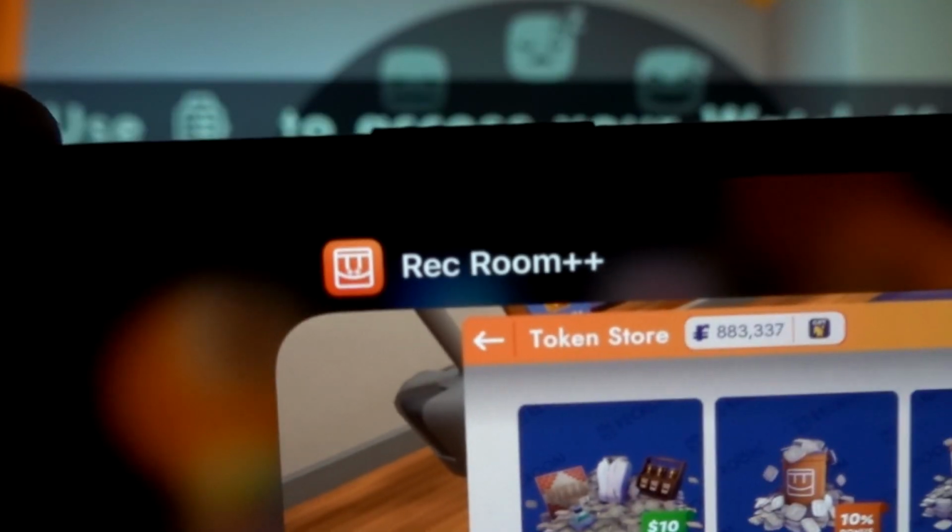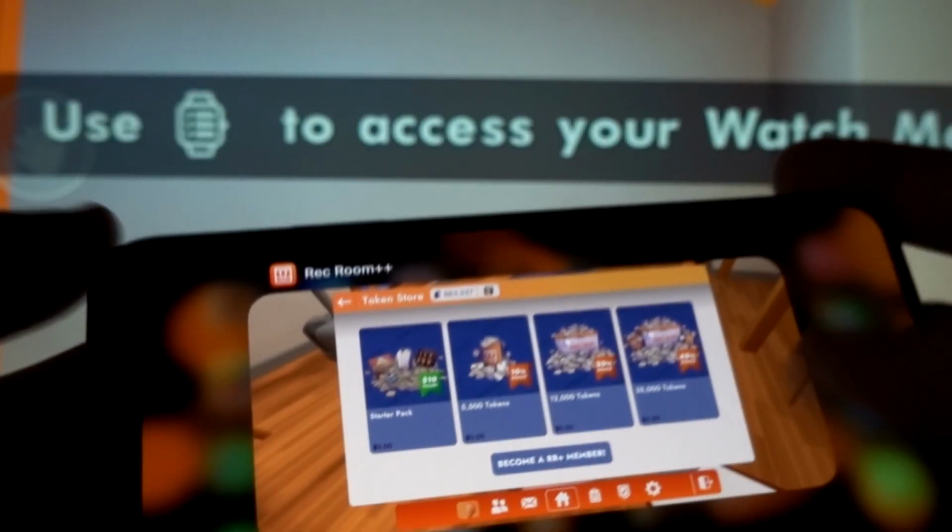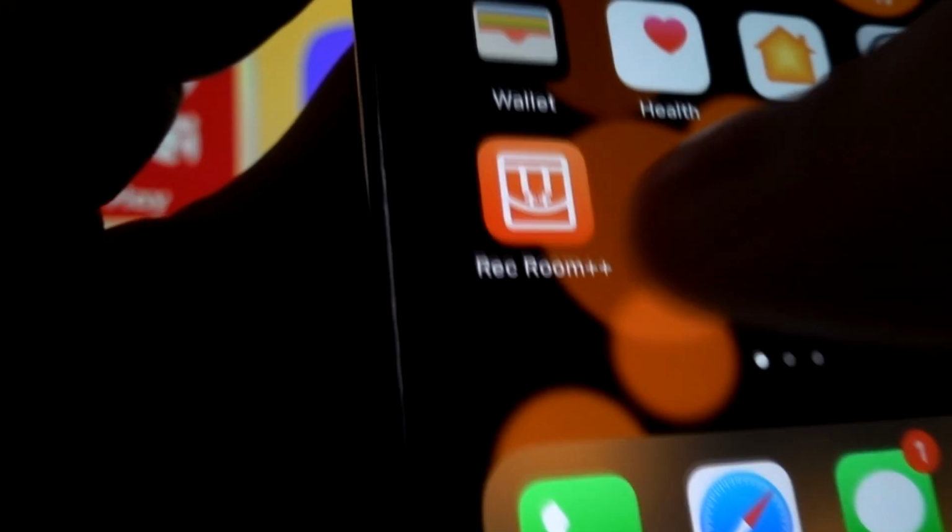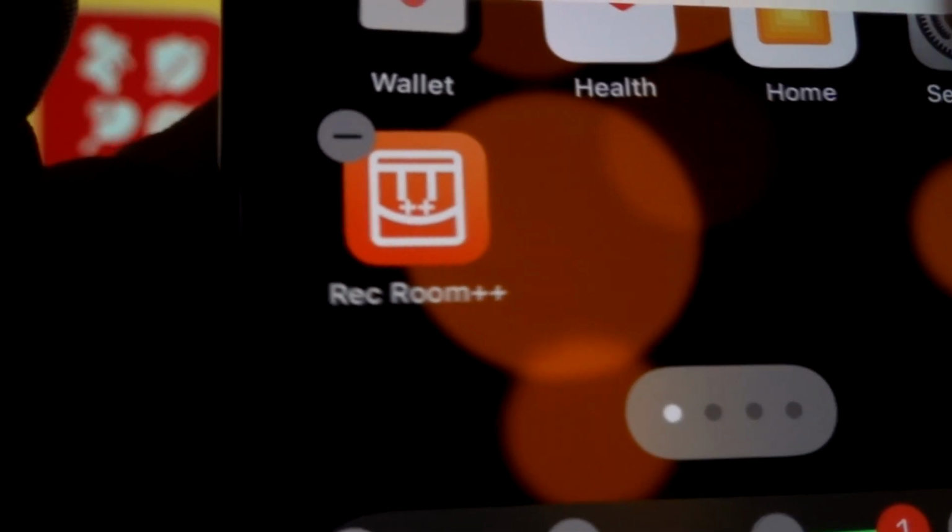This is the Rec Room Plus Plus, the modded version of Rec Room. What I'll be doing over here is that I will simply delete it for now so that I can show you how to install it again. This is the icon underneath the wallet icon for Rec Room Plus Plus. So I'll simply delete it right now, and then I'll show you how to download it again. So let's just go on to delete it, and boom.